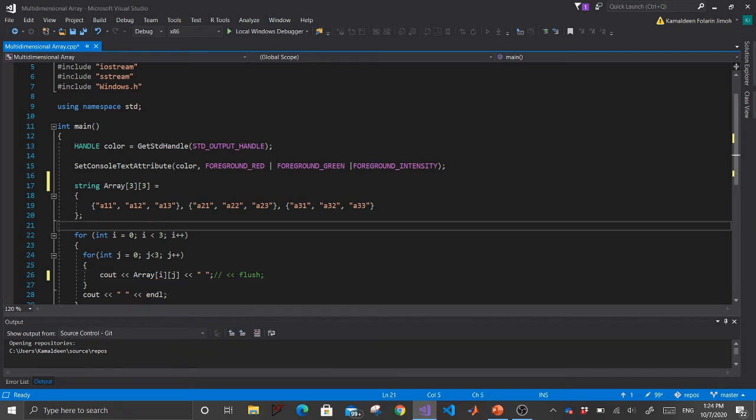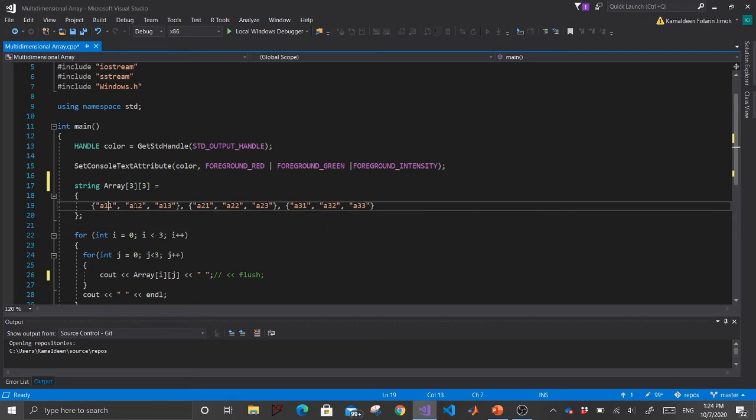Now look, here I declare a 3 by 3 array. In the first row I have a11, a12, a13. In the second row, another single array, I have a21, a22, a23. And then in the third row, I have a31, a32, a33. And here I have this as it is.